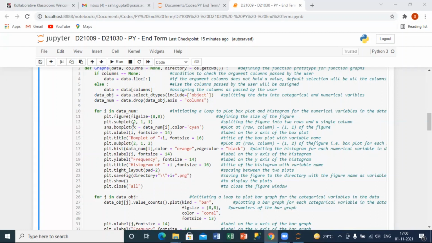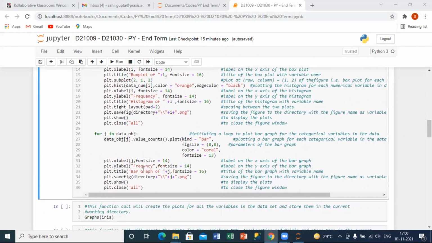And we have placed this entire code inside a for loop so that for each numerical variable, we have a box plot and a histogram. Similarly, we have initiated a for loop for each categorical variable, where we have given the plot kind equal to bar, so that it will plot a bar plot for all the categorical variables in the data frame. And we have used functions such as xlabel and ylabel for labeling and detailing of the plot. And finally, we'll save the figure into the current working directory or the directory specified by the user.